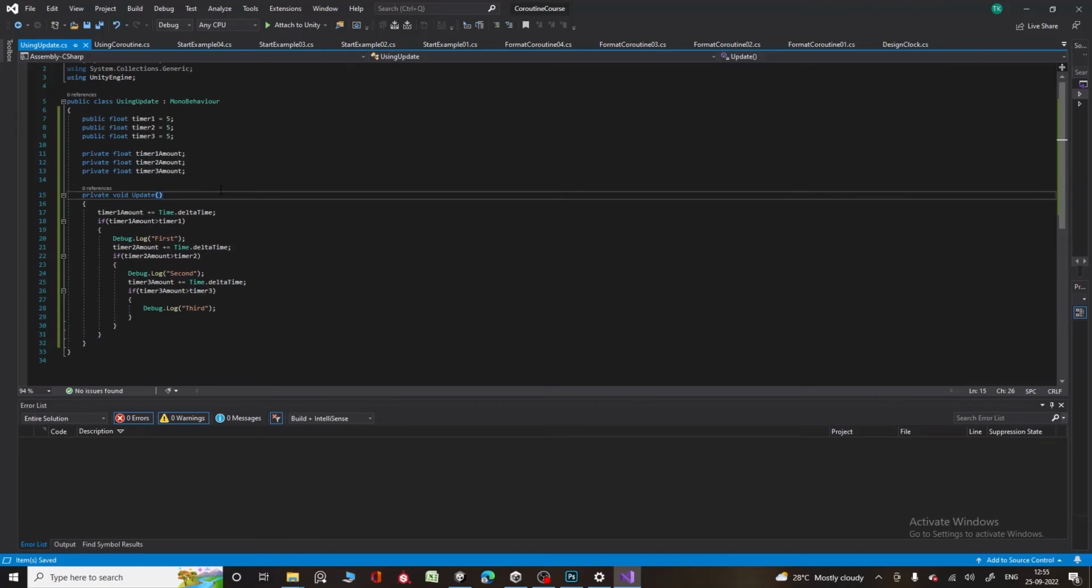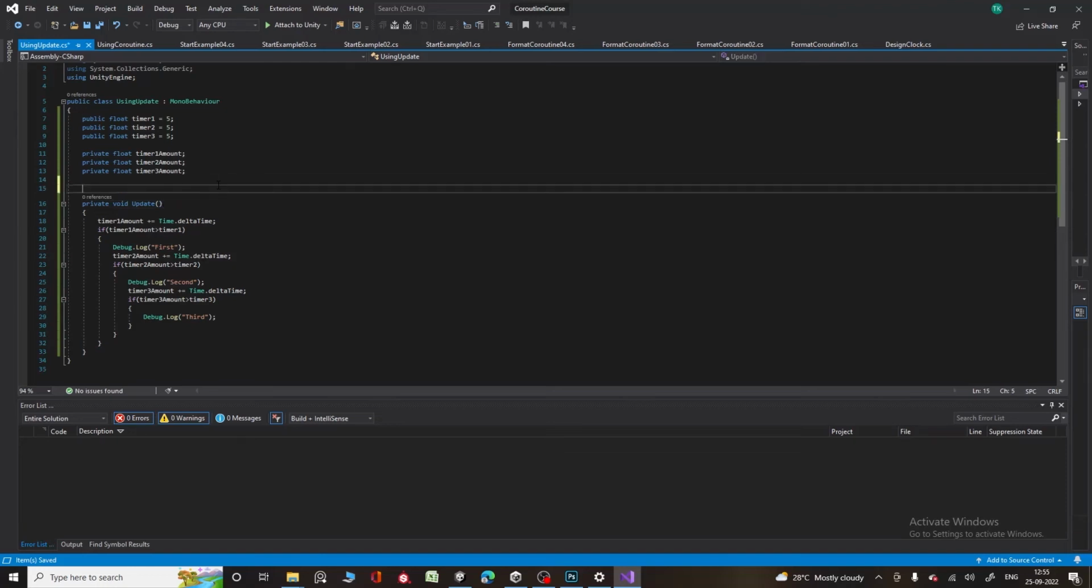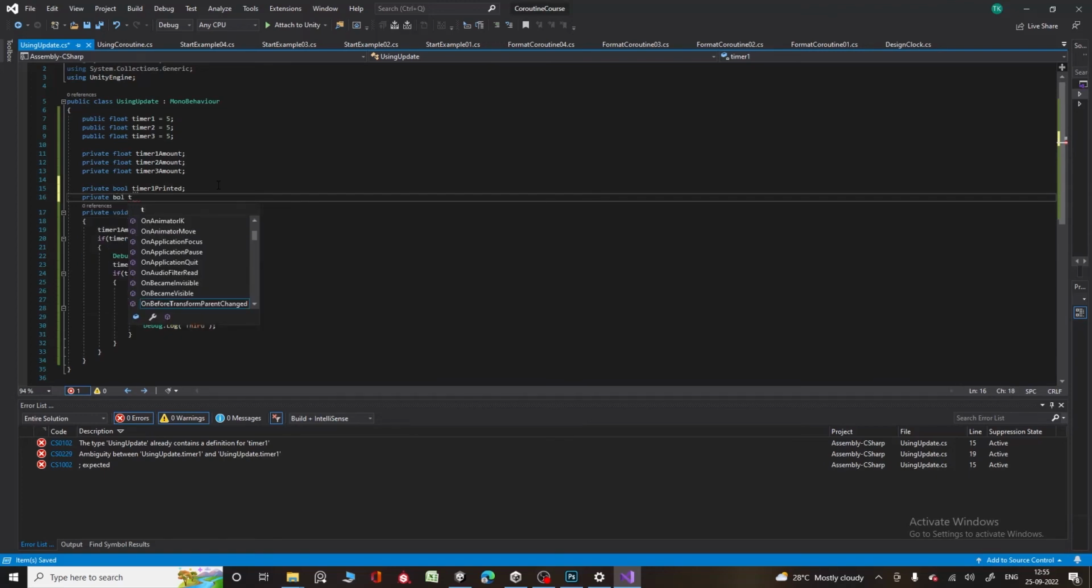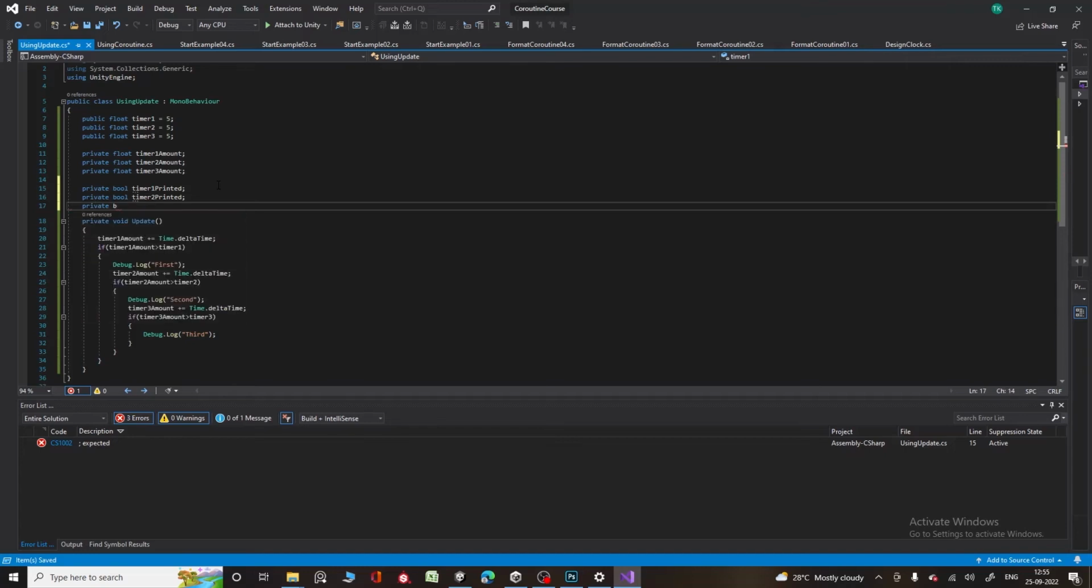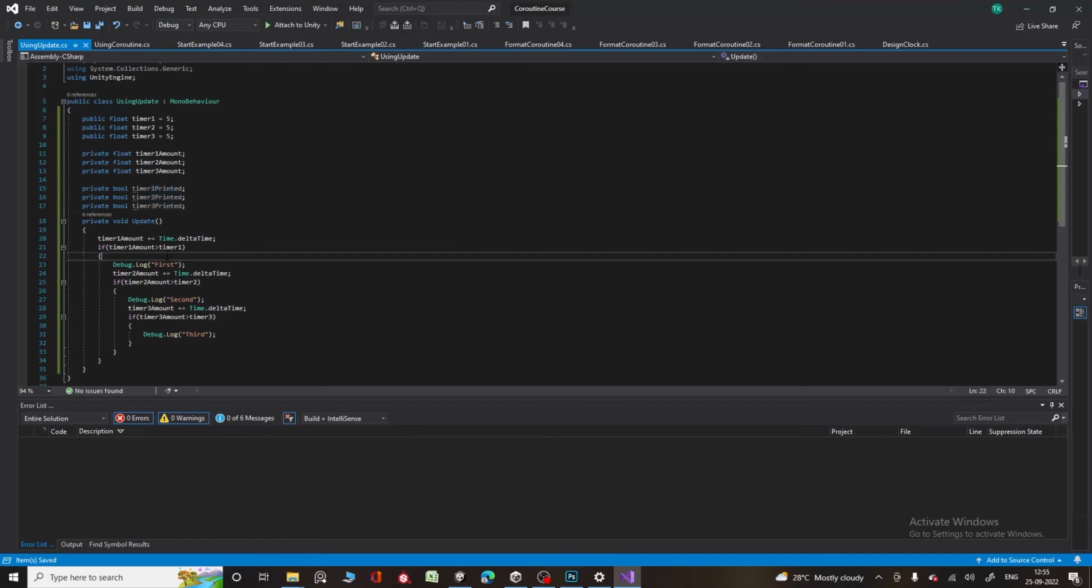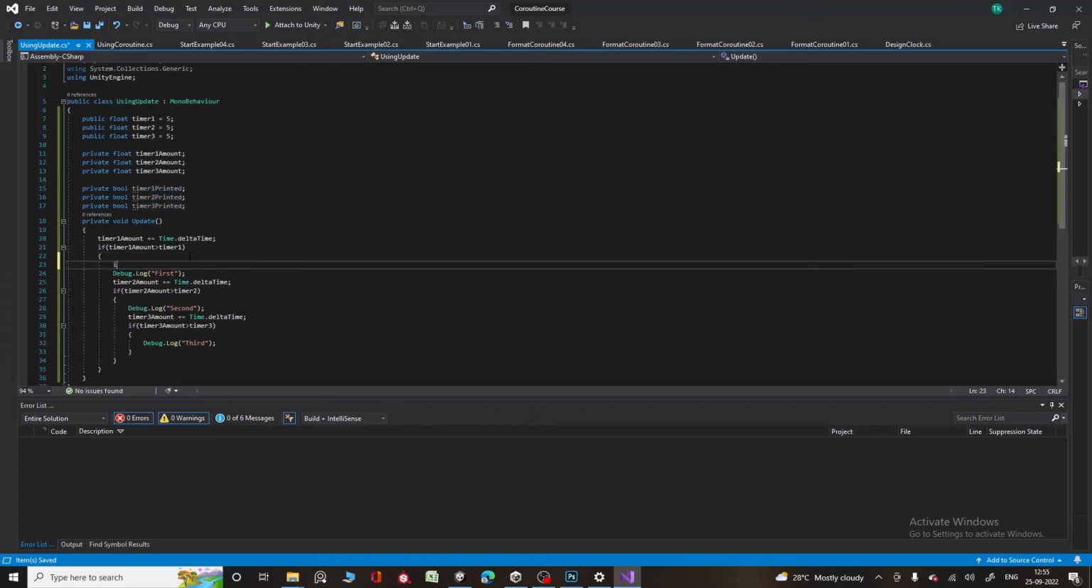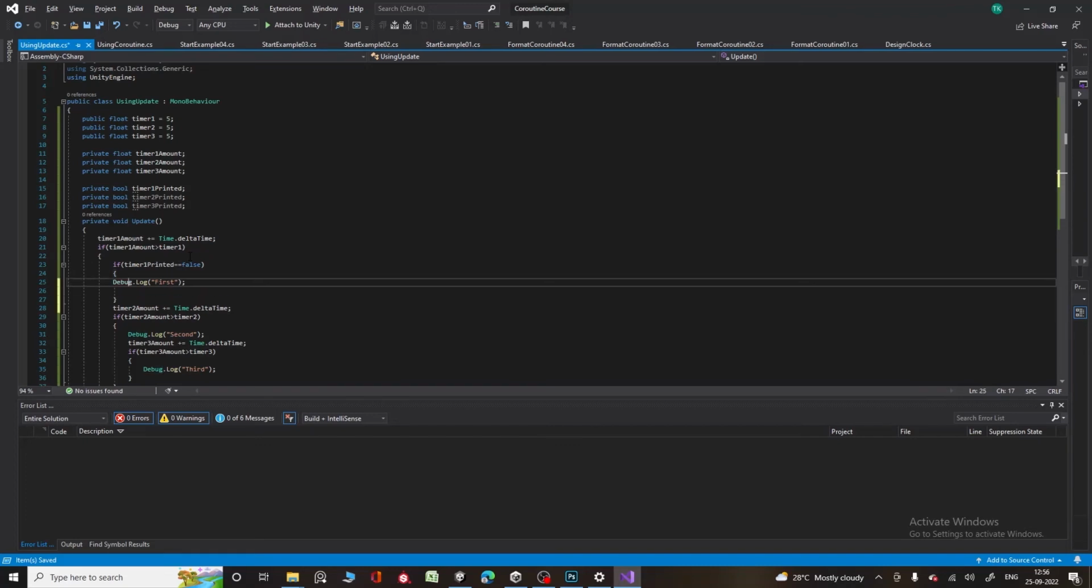So we are going to declare 3 boolean variables: private bool timer 1 printed, private bool timer 2 printed, and private bool timer 3 printed. All these are initially set to false, so we are going to print this only once, for which we are going to use if timer 1 printed equals false, then we are going to print first on the console and set the value of timer 1 printed to true.